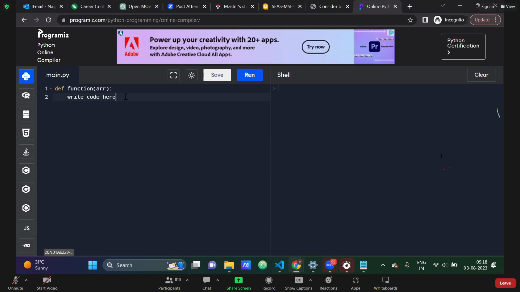Yes, so you'll be given a function on the coding round when you choose a programming language. It will give a function in that particular language like this, and it will ask you to implement the code here. So if a function is there, and another important thing.